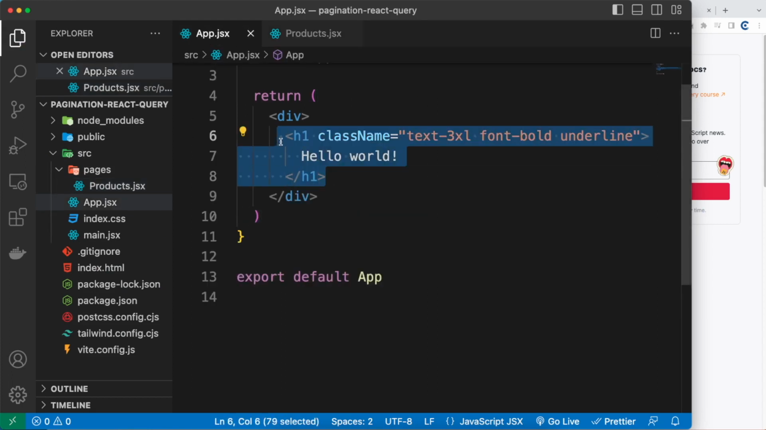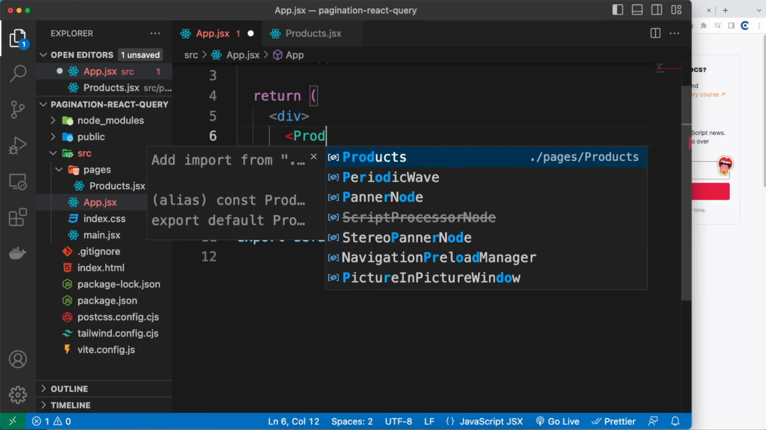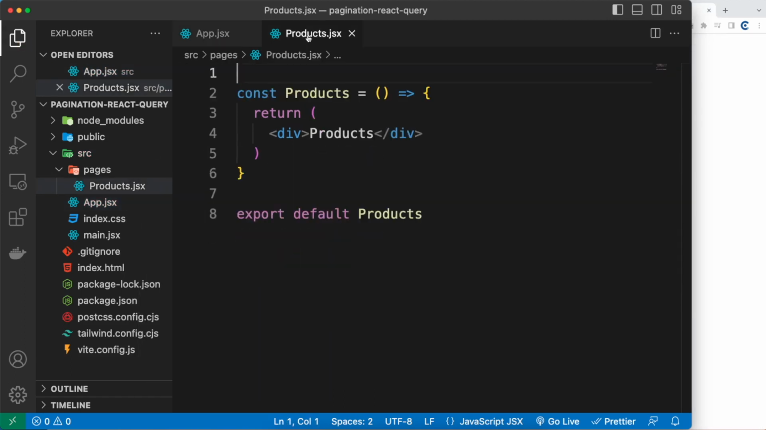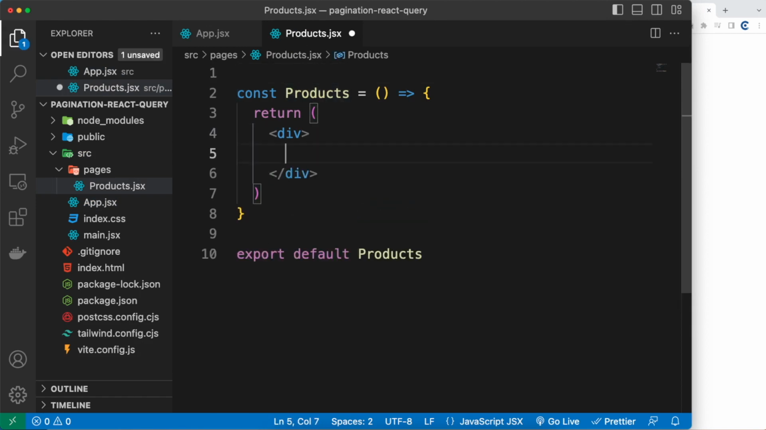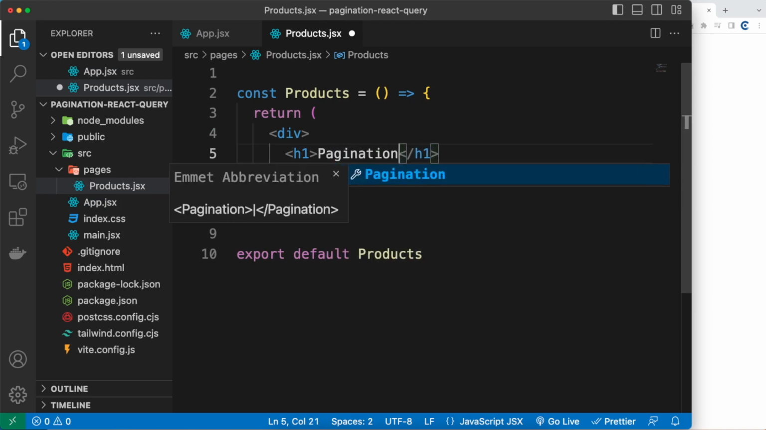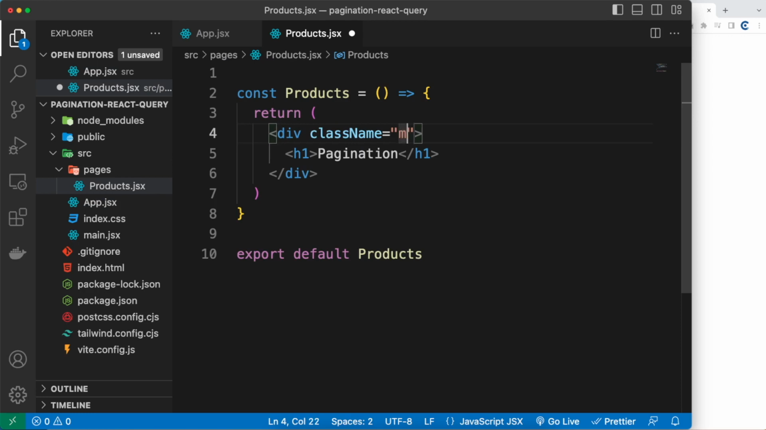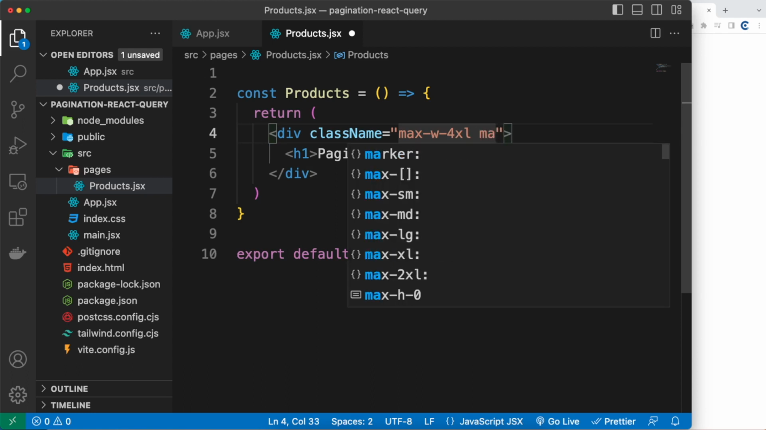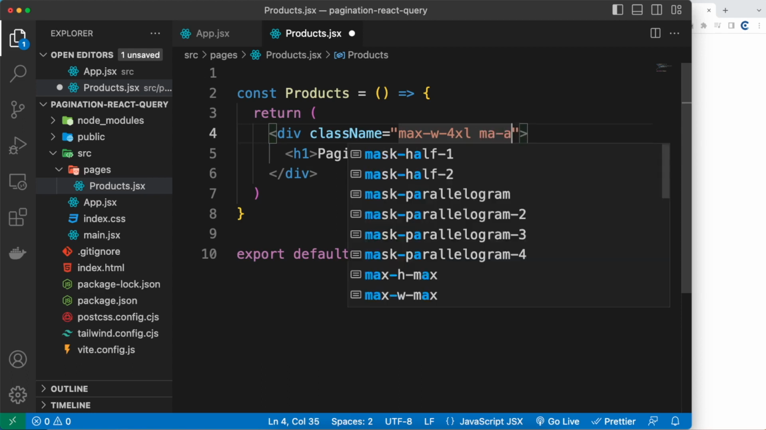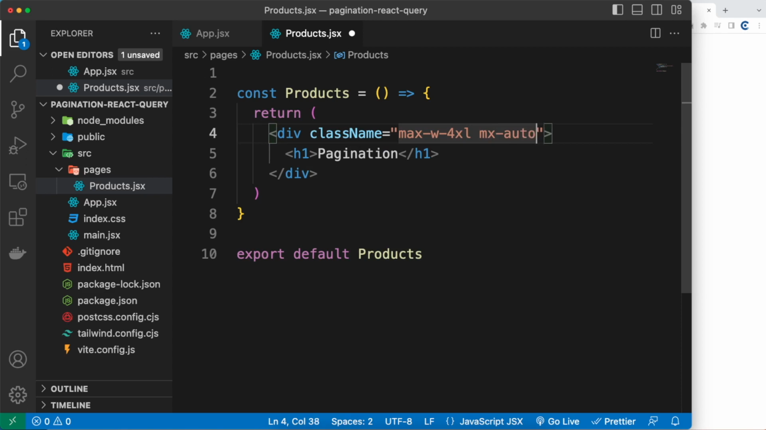So let's remove the h1, this one, and I'm going to render the products here just like that. So let's go to products here, and I'm going to remove the text. Also inside in here I'm going to put h1, and let's say pagination here. All right, let's add some styling in here. So I'm going to do maximal width. I'm going to set that to 4XL. Okay, and also the mx, let's say auto to make it center basically.